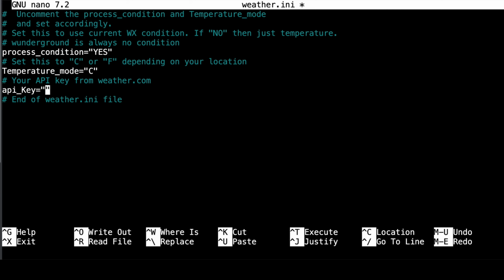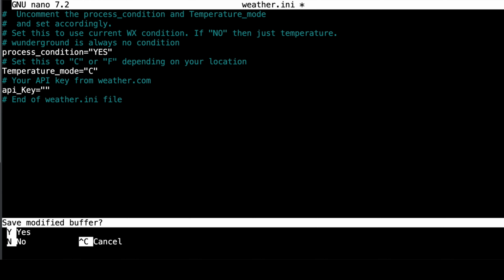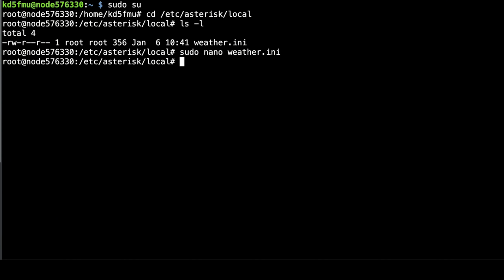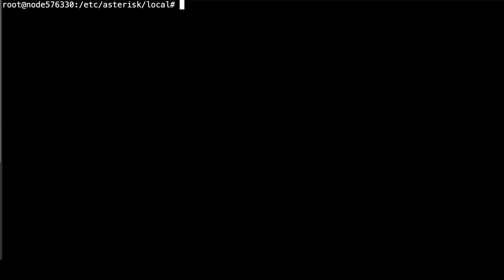So with this changed to Celsius, we're going to hit Control X, Y to save, enter to exit. Once we've made our changes in the weather.ini file, we're back out and we're going to put in our test script line. It's perl space /usr/local/sbin/saytime.pl space your zip code space your node number. So when we hit enter and execute that.